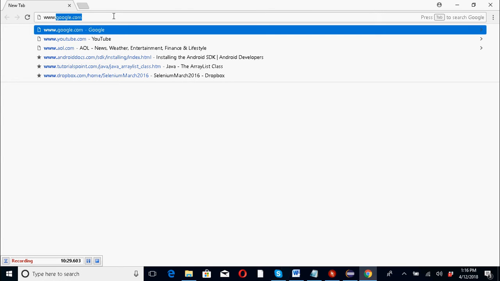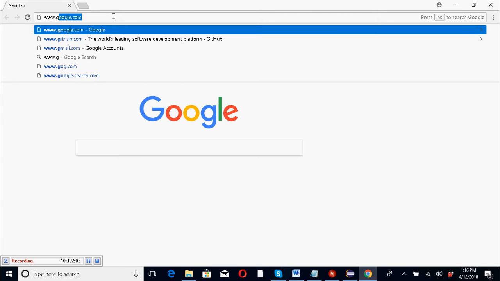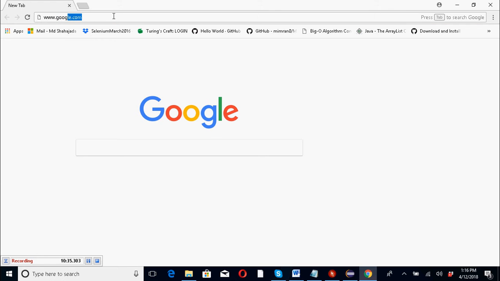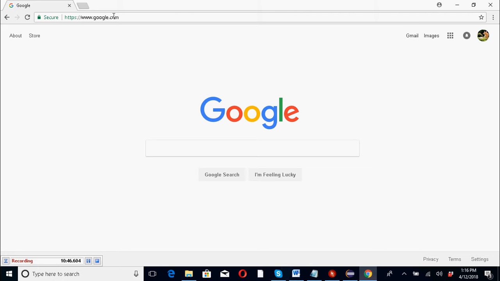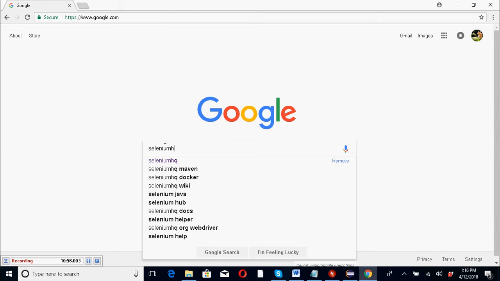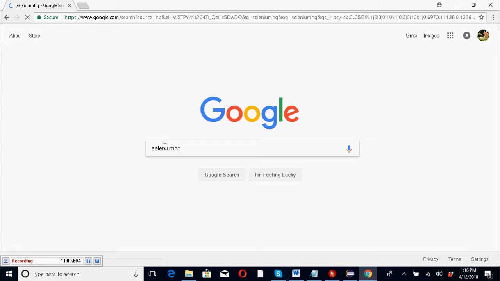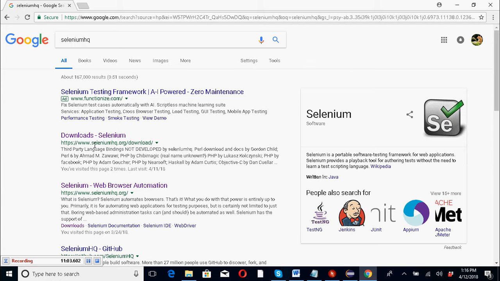Google Chrome is slow for some reason. I don't know why. So I typed Google Chrome on the address bar, and it launched the Google homepage. Now I will write down Selenium HQ and hit enter from the keyboard so that I can see this website, seleniumhq.org or download. So click here.